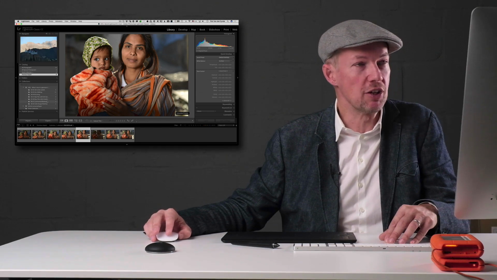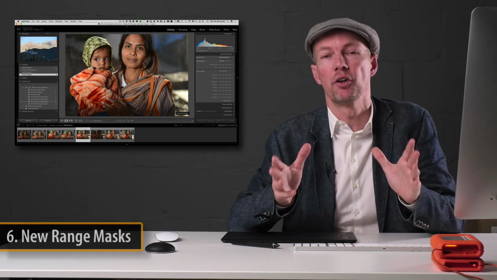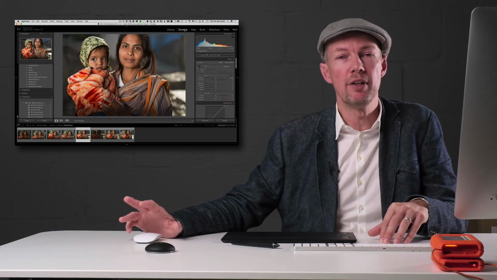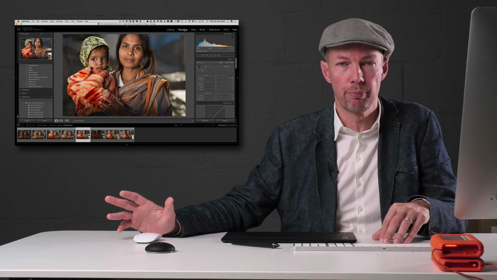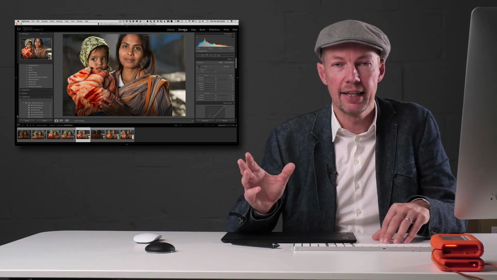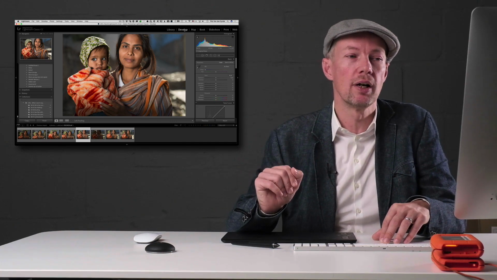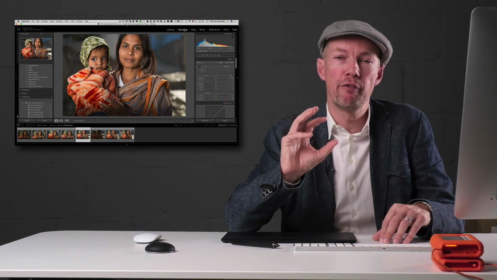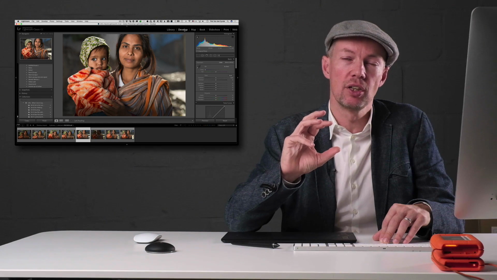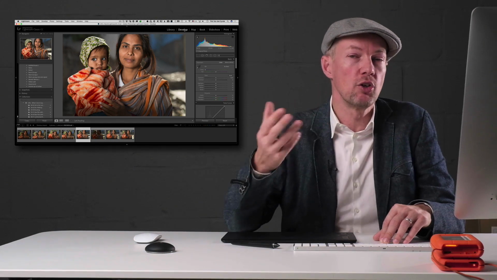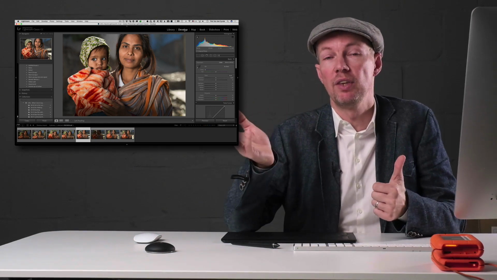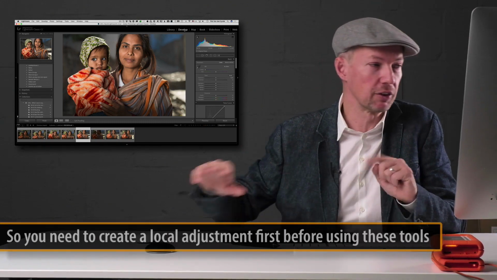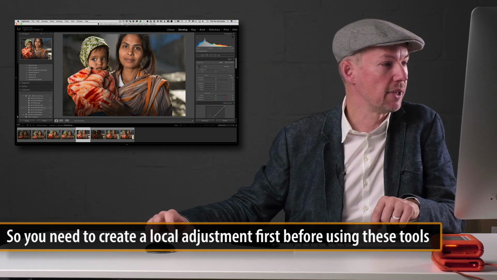Okay, another new feature, so this is a library slash organizational new feature. There's also a very cool new feature in the develop part of things, and that's two new range masks that have been introduced. So these are ways to refine the selection that you have, a local adjustment that you have made either with the adjustment brush, the graduated filter, or the radial filter. So let me show you how that works.